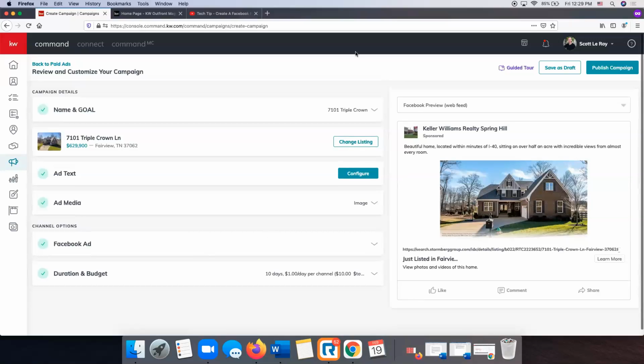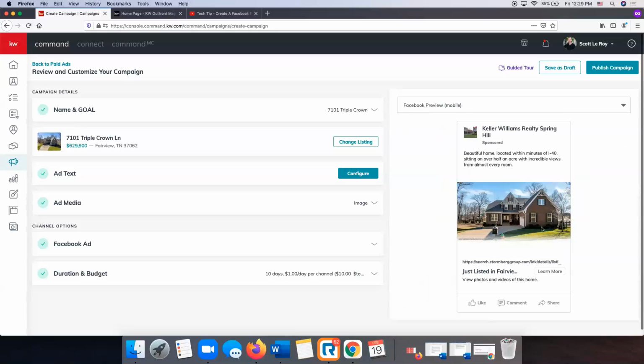So now you can see my ad is good to go. We've gone through these different items over here on the left. We have green check marks next to everything, and this is a preview of what my ad will look like. I can also view this on a web feed or on mobile to see what this ad will look like.